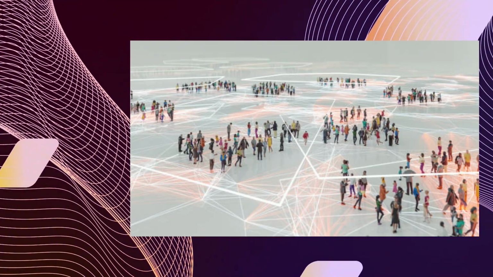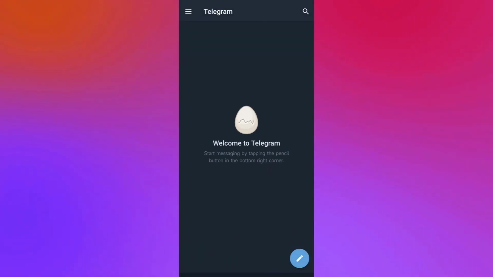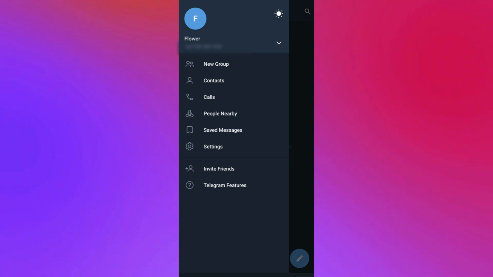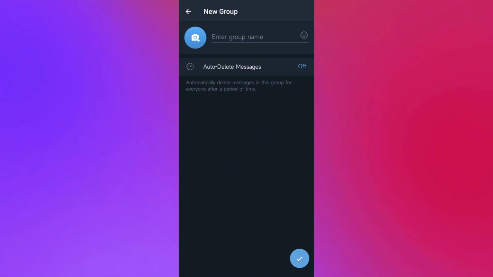Now let's get right into it. Now we are going to open our Telegram app. And in the upper left corner, there is a three lines icon, so click that. And click New Group. Click next. And then enter the group name.